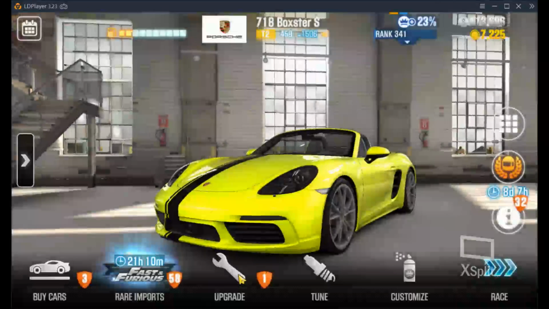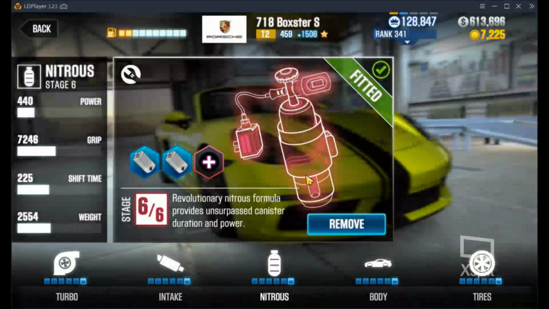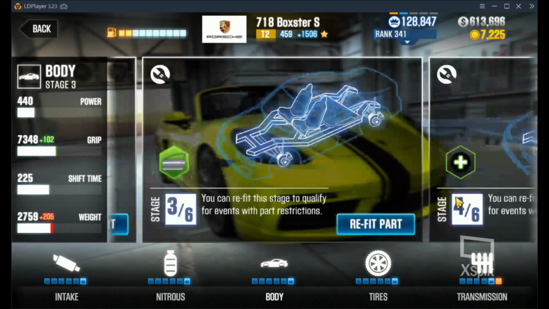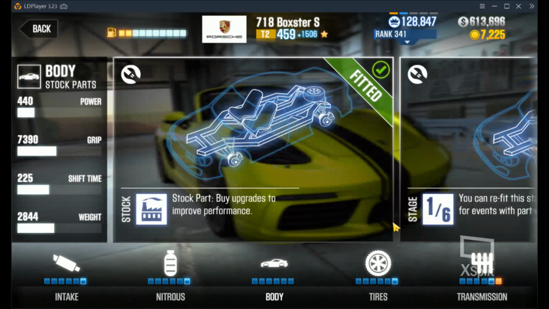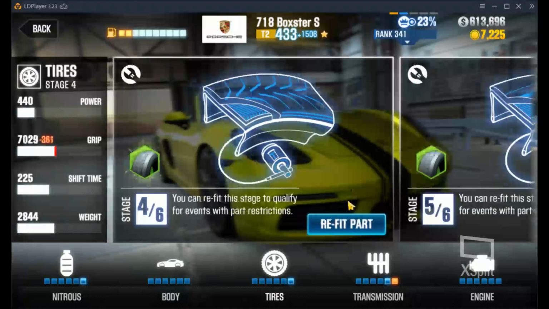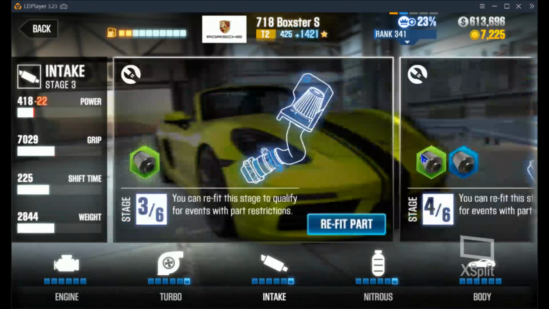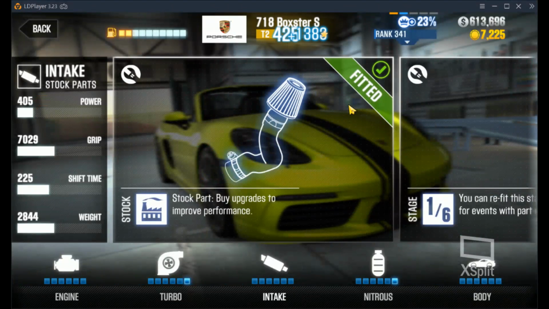But for the Boxster, I think even if you set it to 396, as I was showing in my original video on the tier 2 choices, you still won't have much of a problem getting through and beating the initial challenges.